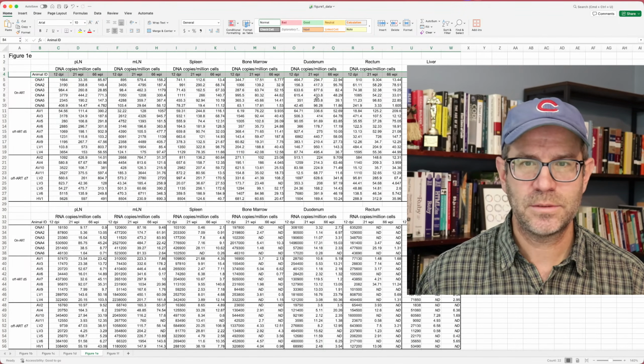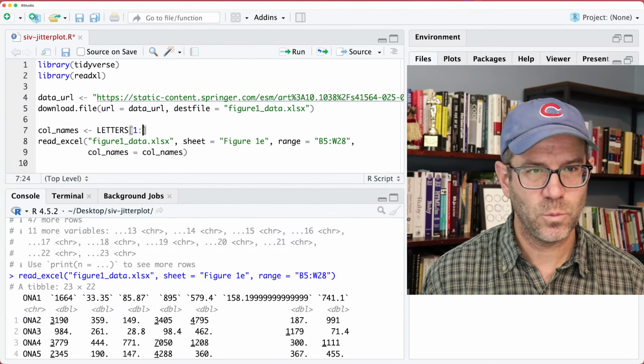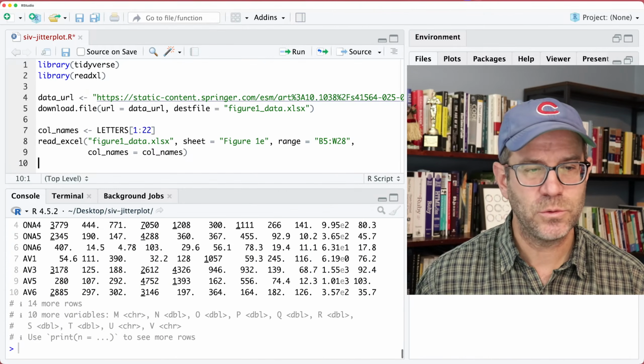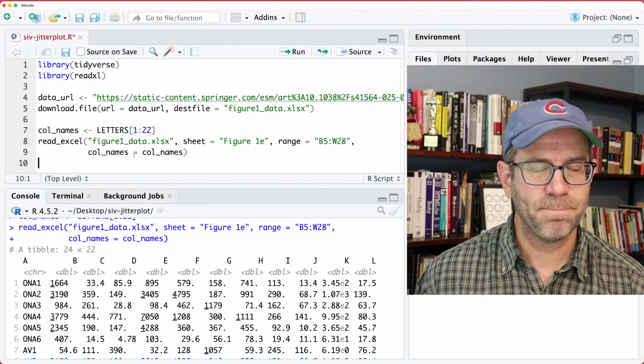So there's 3, 6, 9, 12, 15, 18, 21, 22. So we'll do 1 to 22. And so we should get the column names now being the first 22 letters of the alphabet. And that's sure enough what we get, right?